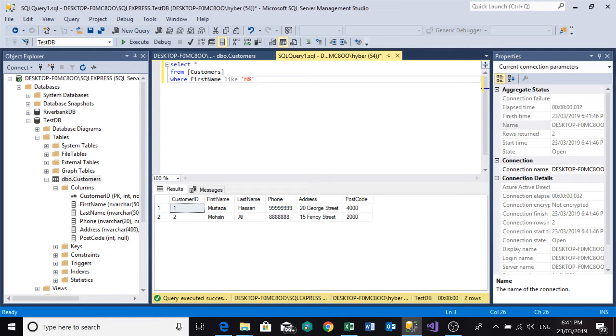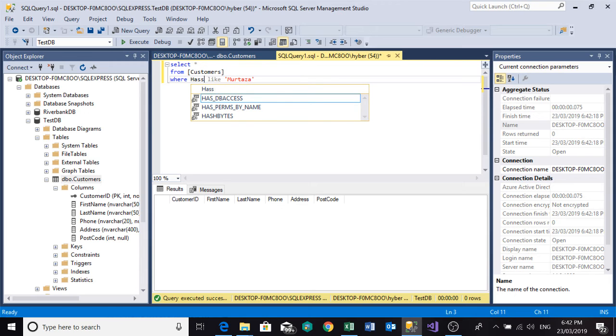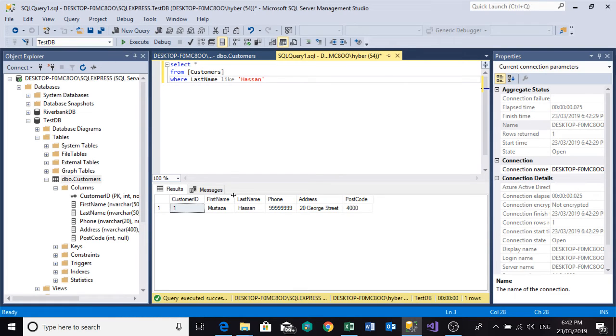Then you've got your update query. Let's say we wanted to update the postcode. The postcode for Murtaza Hassan should be 3,000. What do we do? First we get the query. We go here where first name is Murtaza. We execute. Well, let me just try this. I don't know why the first name's not working. Where last name equals Hassan. Okay, we get Hassan here.